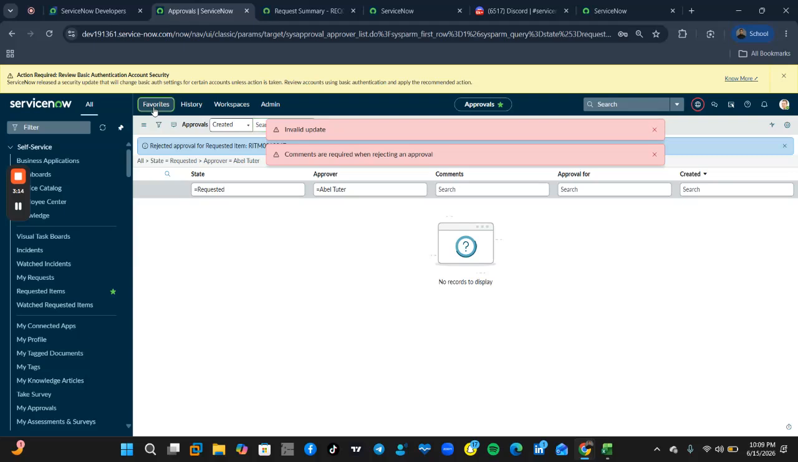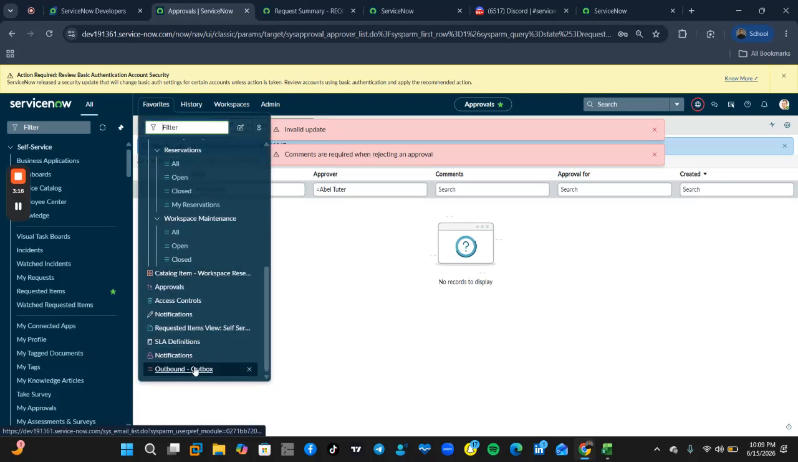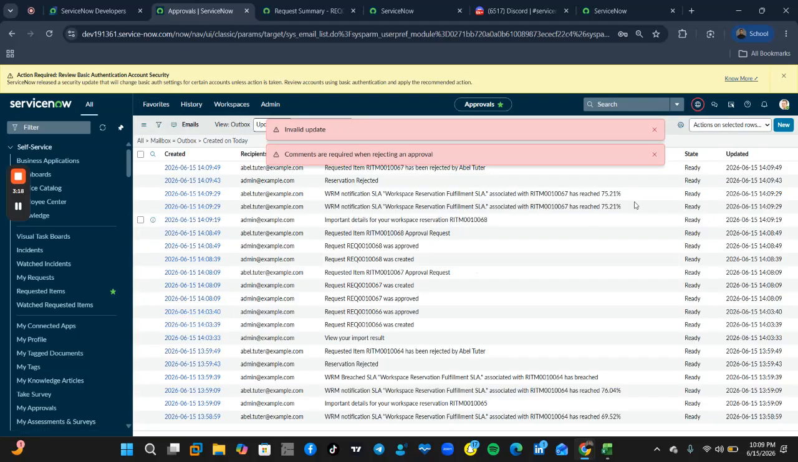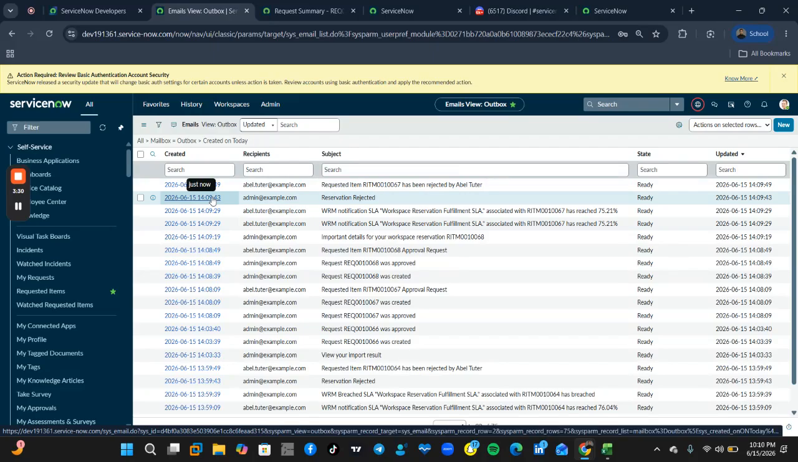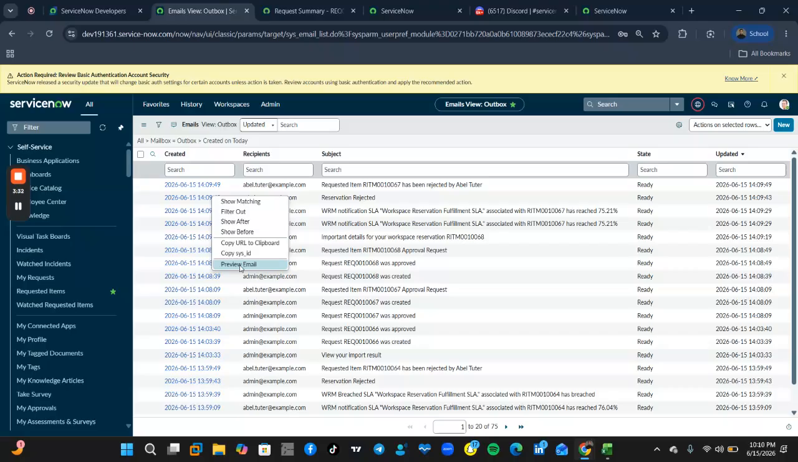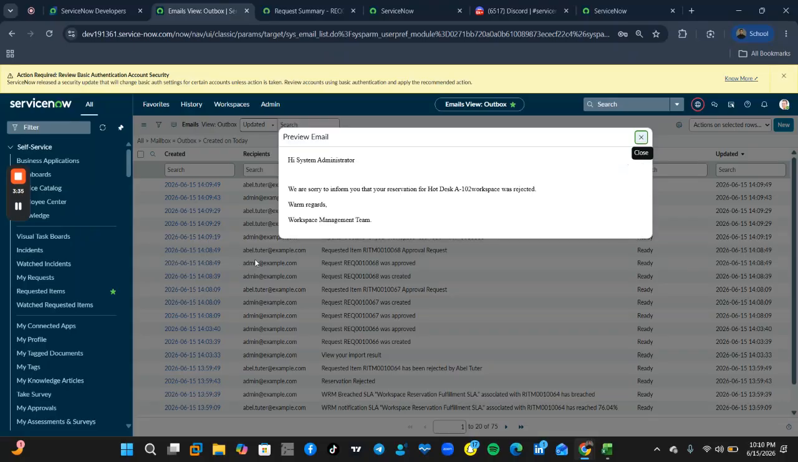So if we go to our notification, we're going to see that we received a notification telling us that our space has either been rejected or approved. So for the rejected, there it is. We're just going to click on that preview email and it tells you it was rejected. We are sorry to inform you that your reservation for hotdesk A or 102 workspace was rejected.